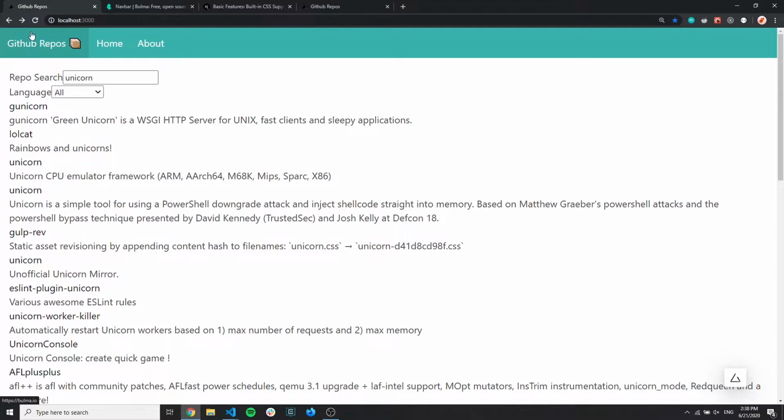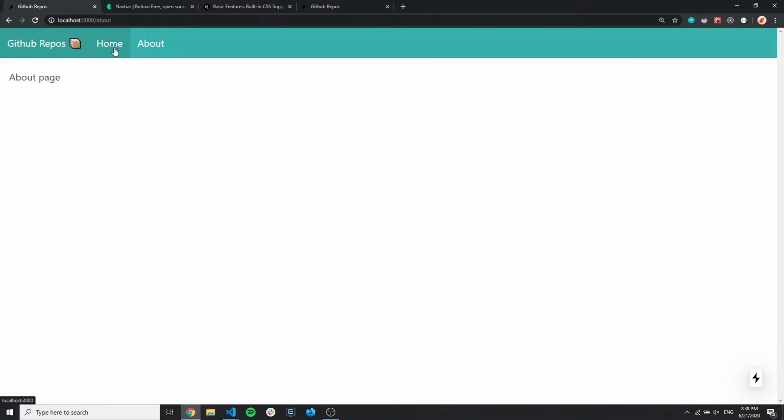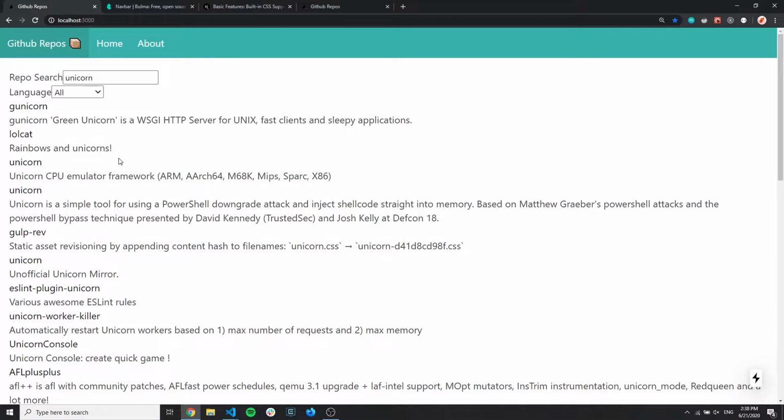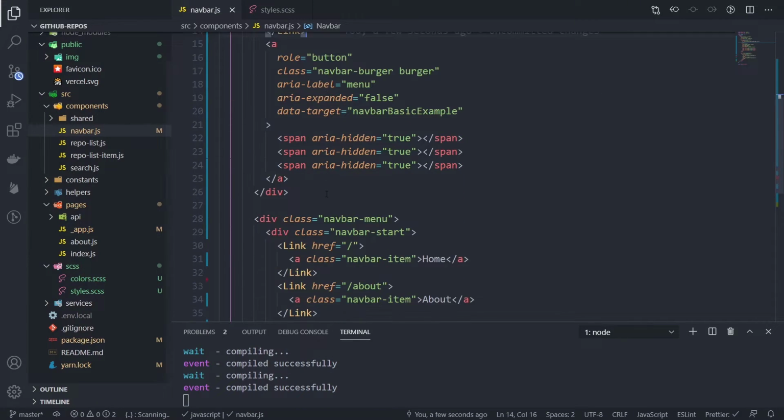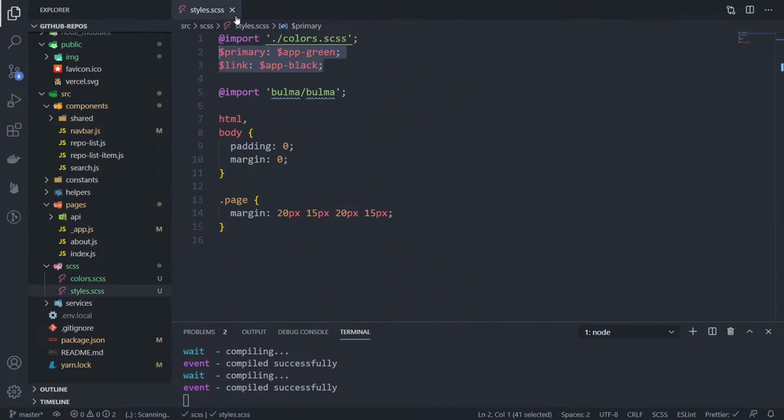Let's test if it works. Click here, click about here. Yeah, it works. It just takes so much time because of the server-side rendering, making the call to the GitHub API. Nice. So the navbar is done, which is very cool. Let's close this. Now you understand that this is actually the primary color as I put it. This is this color. So that's how I overrode the default theme of Bulma.